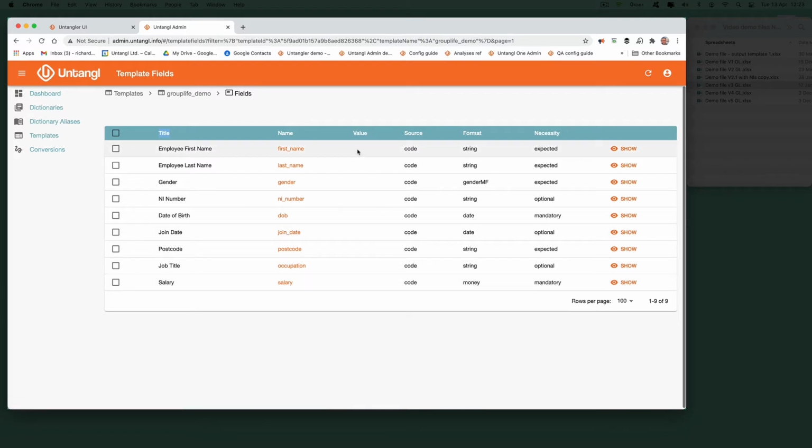The value in this case is all blank, but if there was anything in there, that would be a default value that would show in the absence of a successful conversion. The source tells me where the item's coming from, and where it says code, that's coming from a dictionary. I also have an output format, and this describes the output format of the item, whether it's a string of text or, for example, date or money.